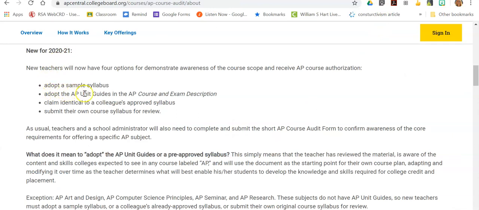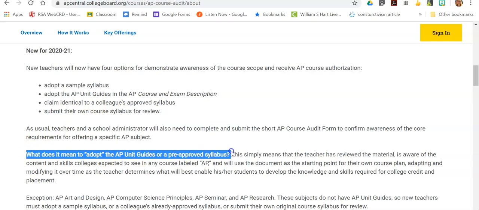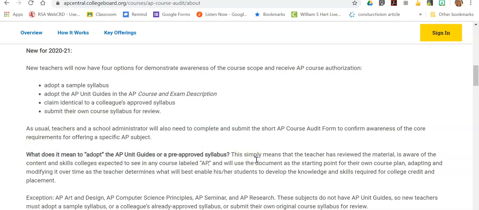You can just say that you're going to adopt the unit guides. That's super easy. They've never allowed that before. What does it mean to adopt the unit guides or pre-approved syllabus? This simply means the teacher has reviewed the material and is aware of the content and skills college is expected to see in any course labeled AP.